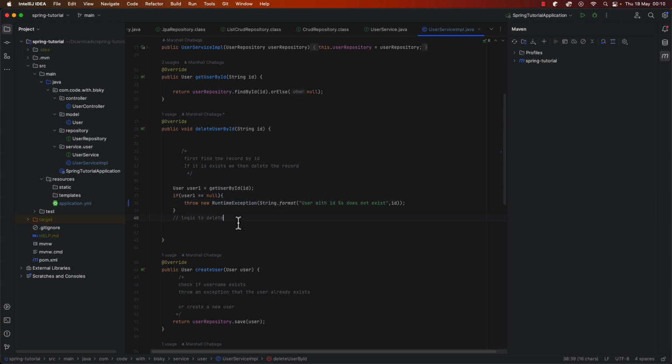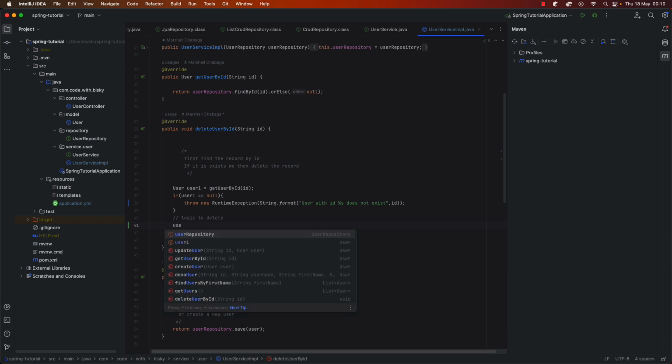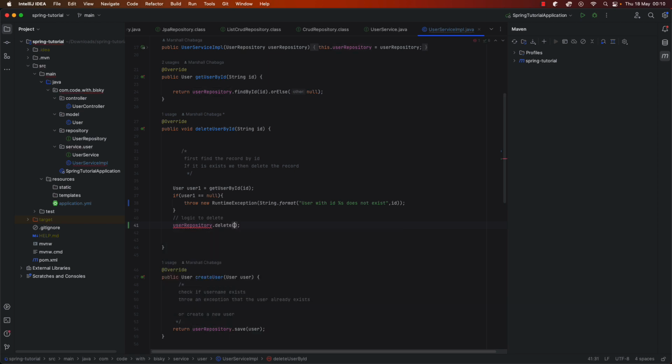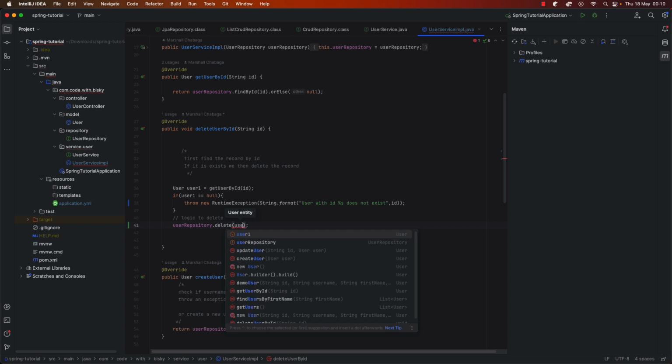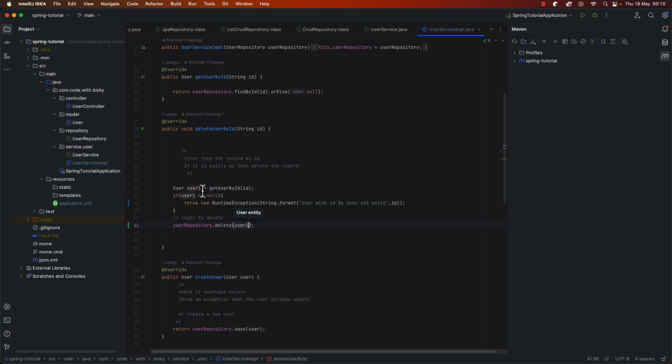Then here below, we now add the logic to delete. So here you just say userRepository.delete, then we'll delete our user. It means the user exists. So by doing this, we are now able to delete our user from the database. Let's test our code.